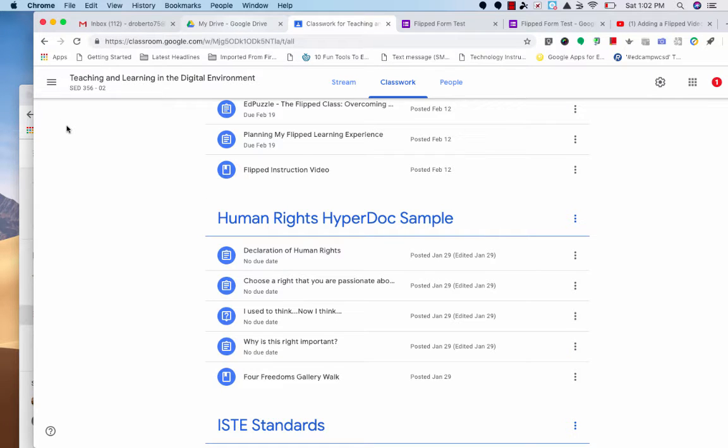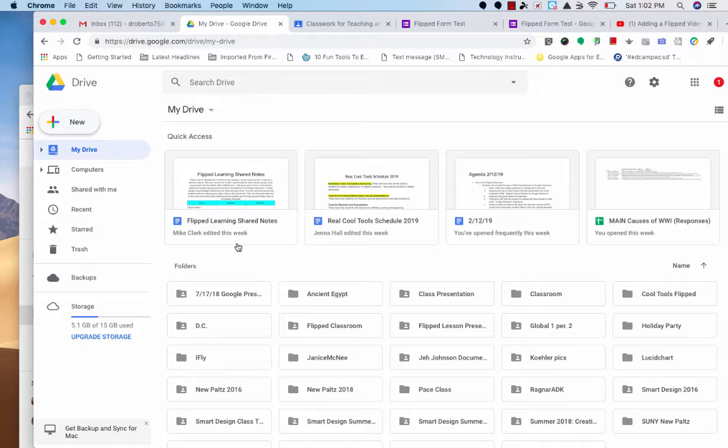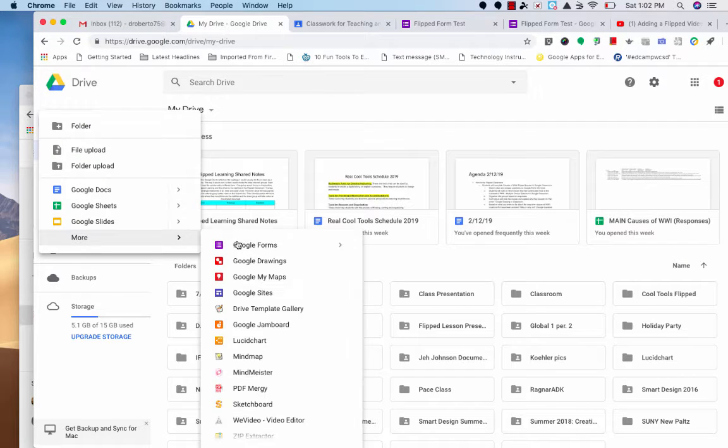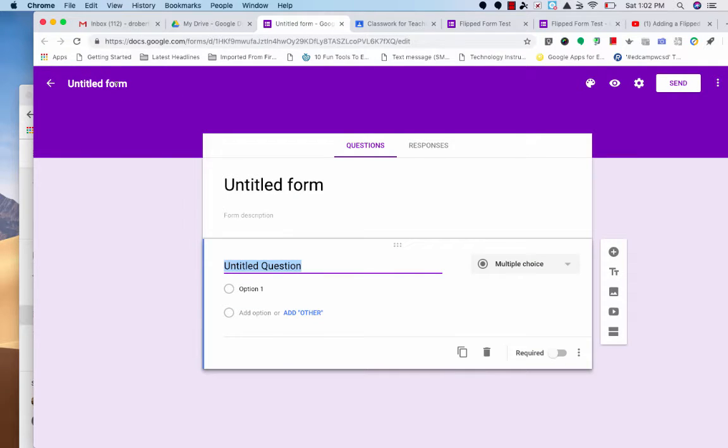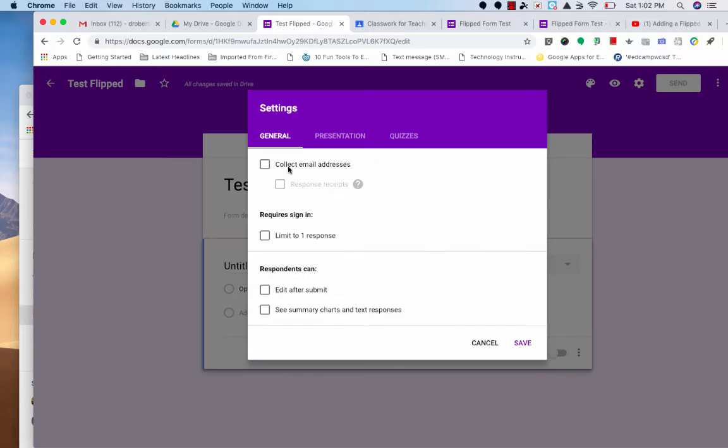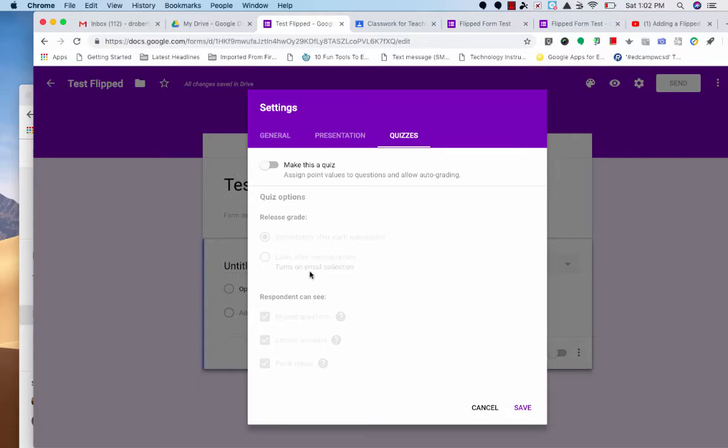The other way is I can go right into my drive, and I can hit new, come down to more, and hit Google Forms. And I can go through the same process that I did before. Give it a title, and I can go through with my questions and build it out that way. The only thing is, if I want this to be self-graded with points, I would just need to come up to the settings, make it a quiz, and turn that on, and I can choose my settings right over there.